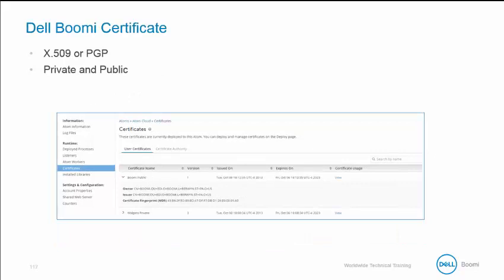Dell Boomi certificates, or user certificates, on the other hand, are wrapped within Atomsphere components. Now you'll create these components on the build page. You can create two different types of Dell Boomi certificates, X.509 or PGP. And a Dell Boomi certificate can be public or private.